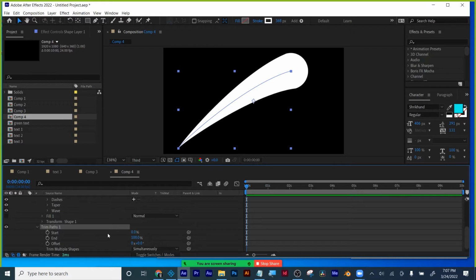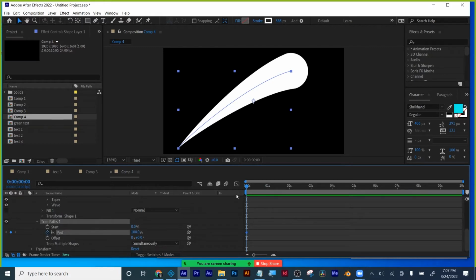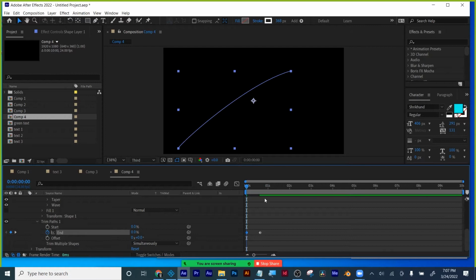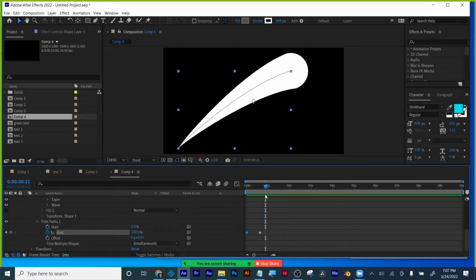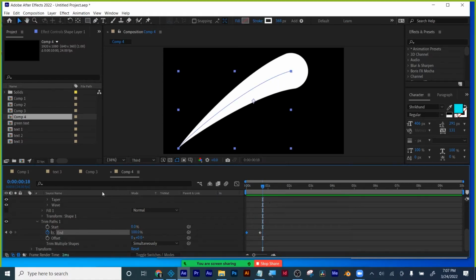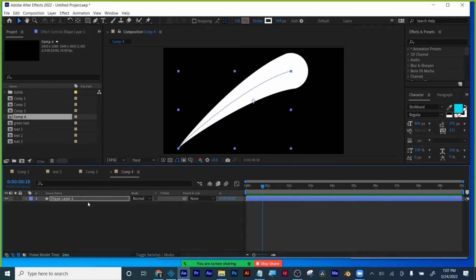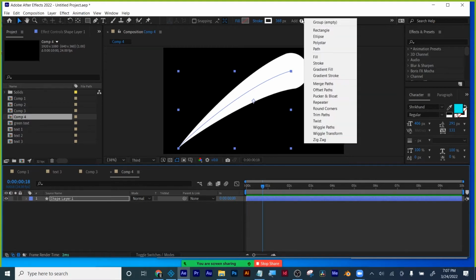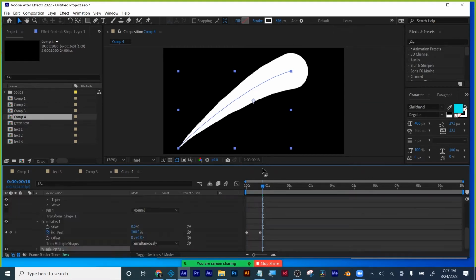So now if I add a trim path, let's see what that looks like. I'm gonna animate the end of it. Start 0, go to 1. There you go. That's working. So that's one way of getting that first type of look.